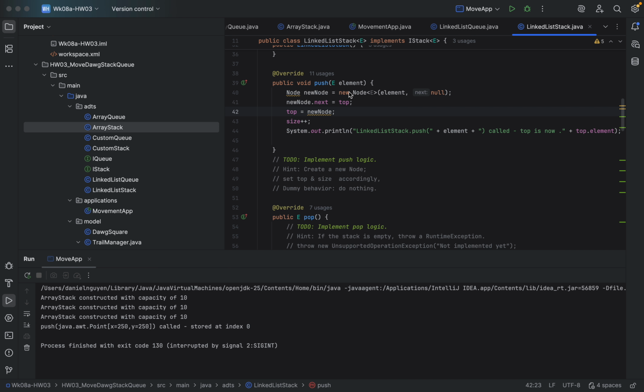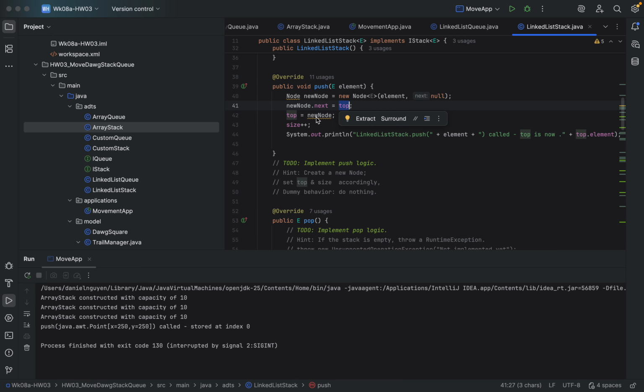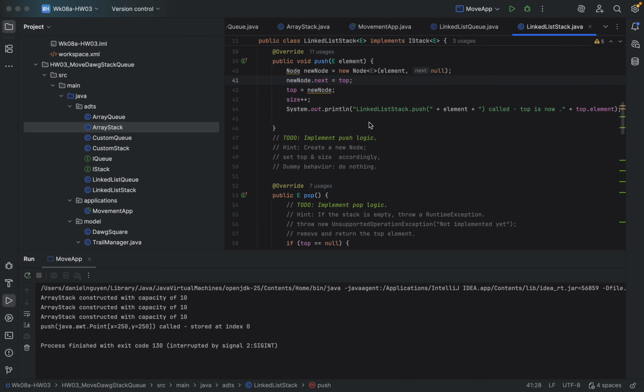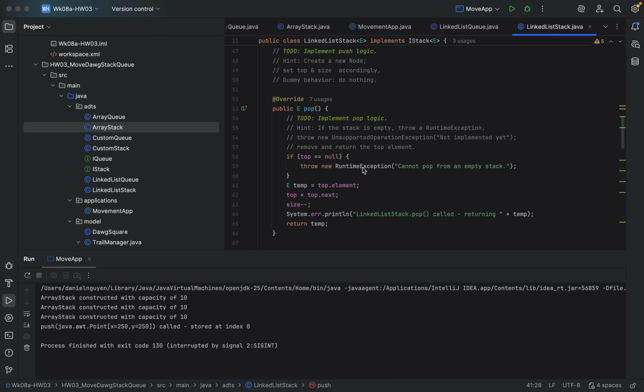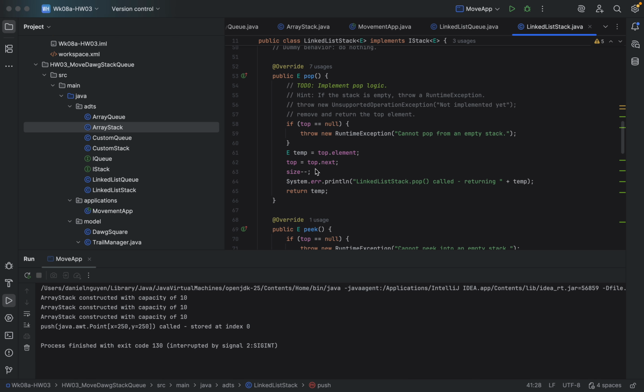Anyway, what this does is it sets the next of this newly instantiated node, which holds the element, to top, which is the current head of the linked list, and then the head is set to the new node, because this is last in, first out. We want to be able to have quick access to the youngest element in the linked list. Pop: cannot pop from an empty stack, and then this holds the top element, and then top equals top.next. If top.next is null, then it becomes null, and size decreases.